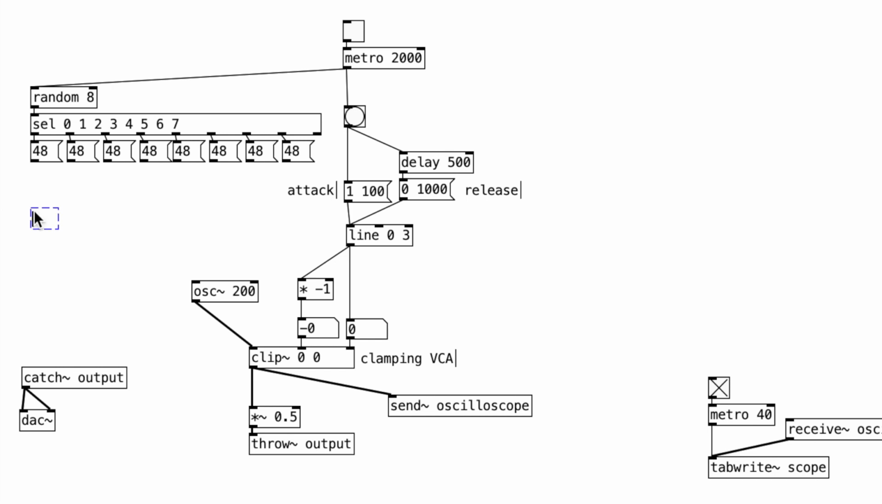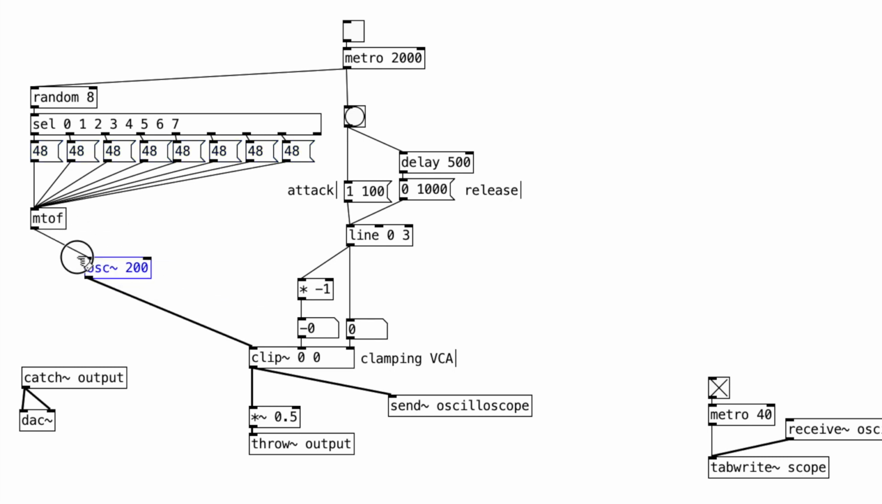Command 1, M2F. Select them all. Start the wire, hold down Shift into there. Bank, right? So now we've got that conversion going on.